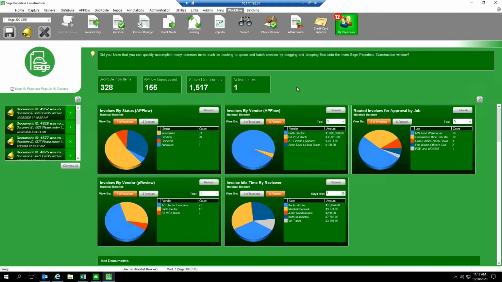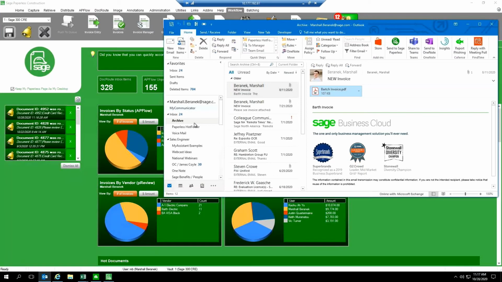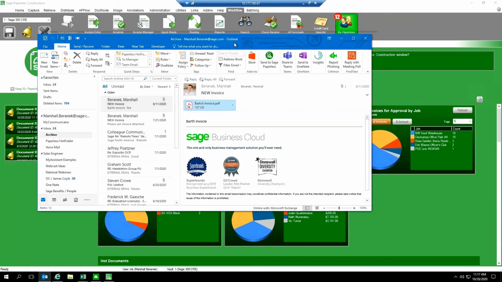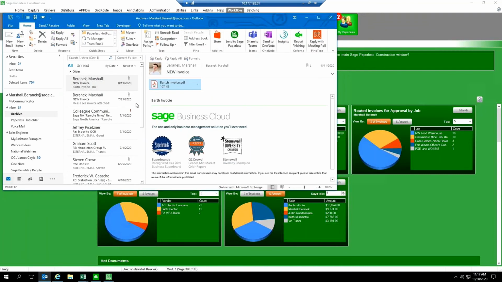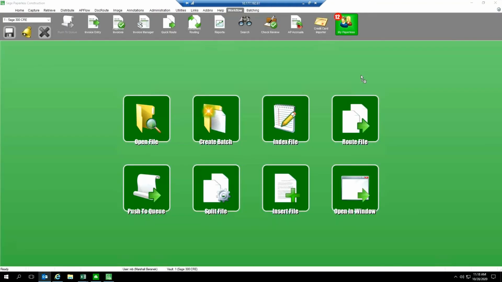Now, there's a few different ways that we can get invoices into the paperless system. What I'm going to do here is highlight a couple different ways that we can do that. You'll notice here that inside of my Outlook, I received an email here from Barth. It's a Barth invoice here. Now, there are lots of ways you can get this invoice into the system. I could simply grab it right from this email and drag and drop it into the paperless system. Notice when I hover the document over the paperless system, my options here do change.